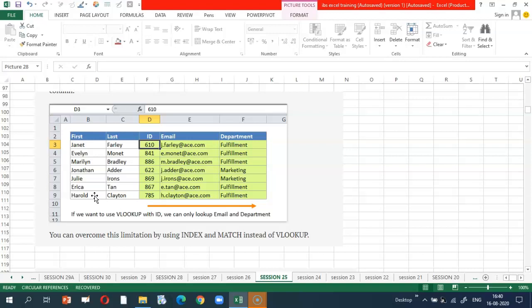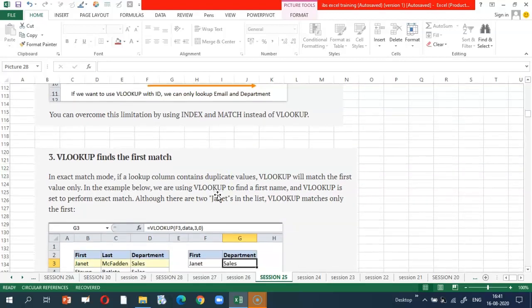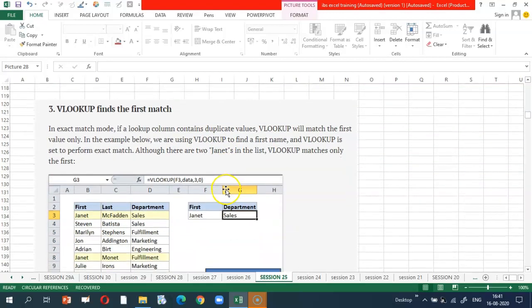However, if the lookup column appears inside the table somewhere, you will only be able to look up values from columns to the right of that column. You will also have to supply a smaller table to VLOOKUP that starts with the lookup column. So we can observe here that this functionality will work only if the details are towards the right-hand side after D column. Number 3, VLOOKUP finds the first match.